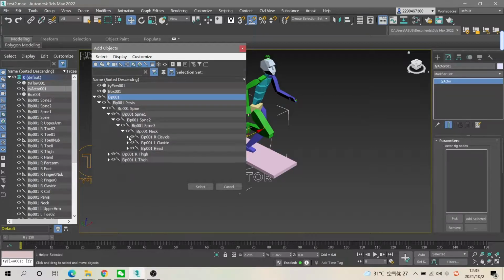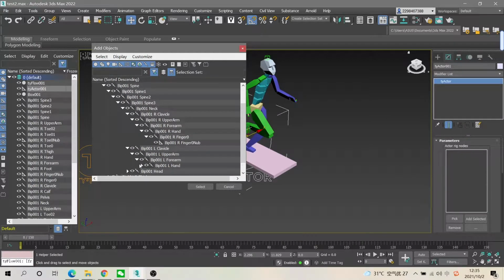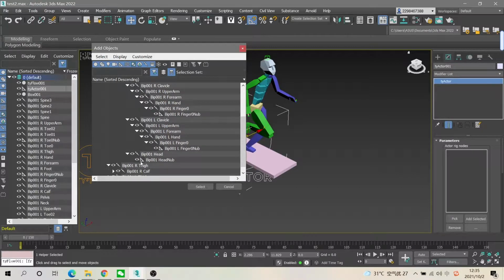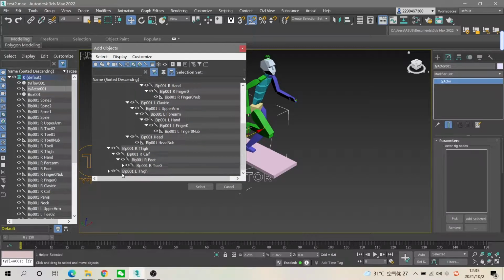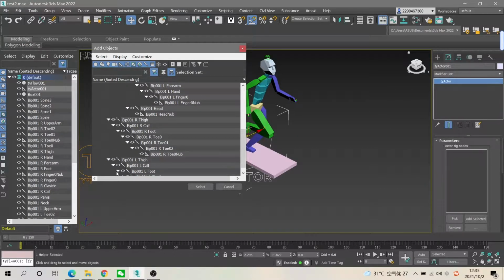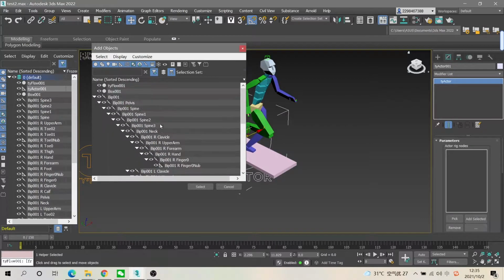Because my actor is a biped, I need to select every part of it. Remember to select every part of it, or it may not be able to show up in our CRUD. You can hold Shift to select all.